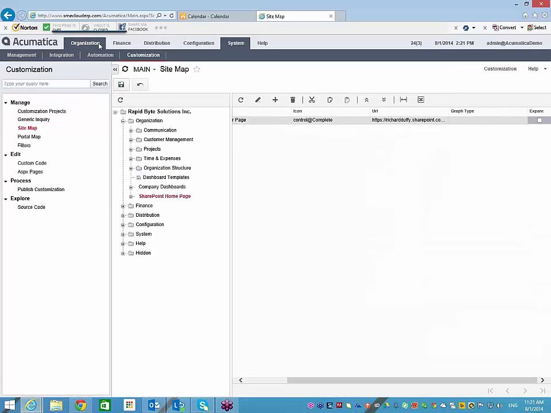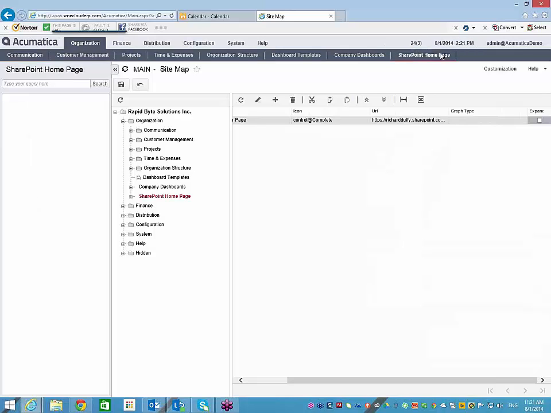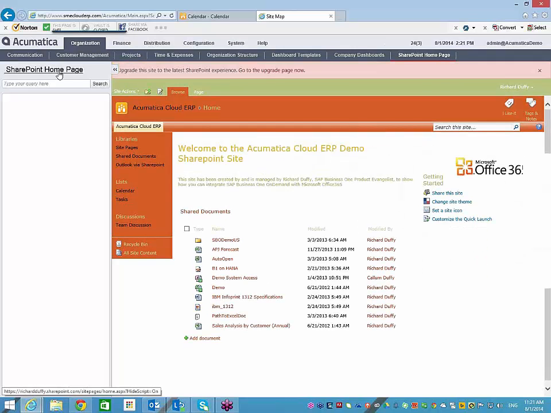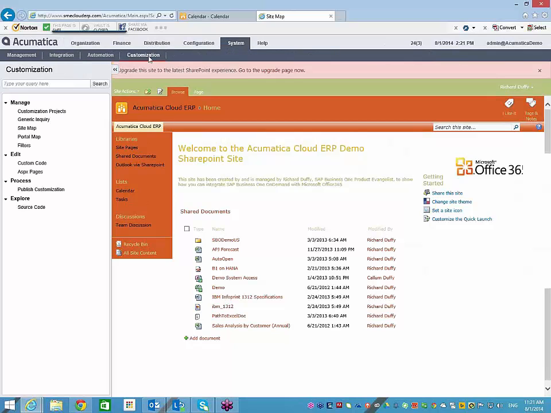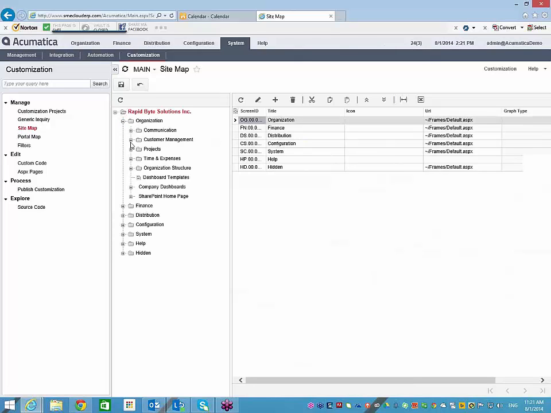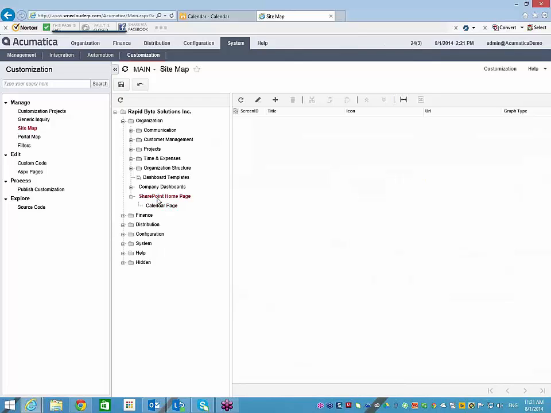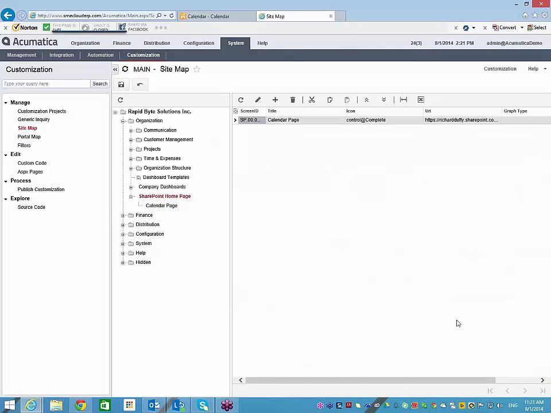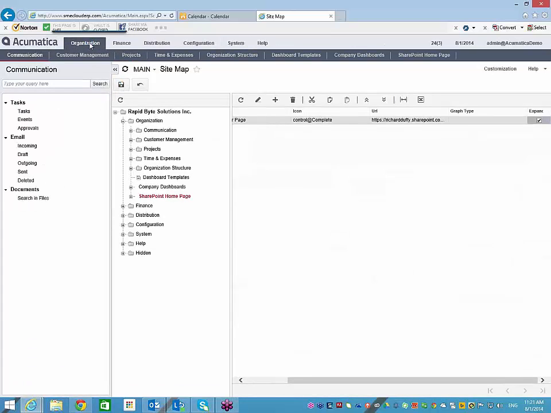And now when I go across here to organization and to SharePoint, and I go to my SharePoint homepage, for some reason that just didn't quite come up. Let me go back and double check that I've done that correctly. Go back into my sitemap, organization. There it is. There's my calendar page. Okay, that should be there. And let's just double check that. And hit save. All right, and come back to my organization.